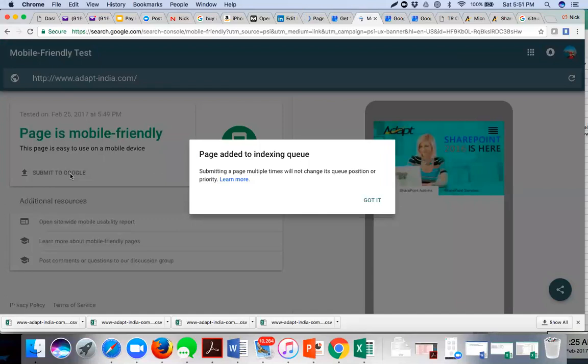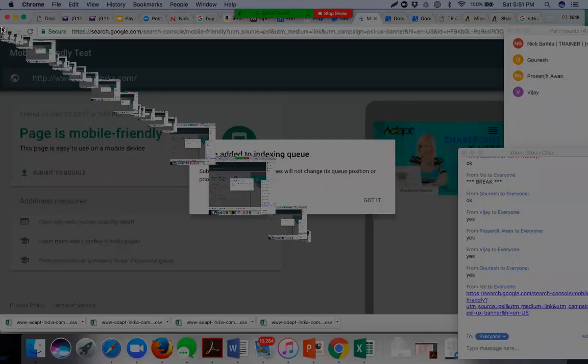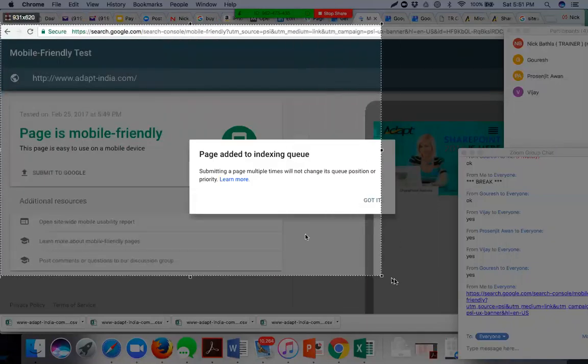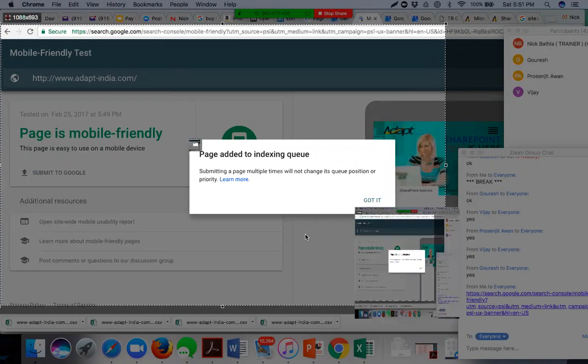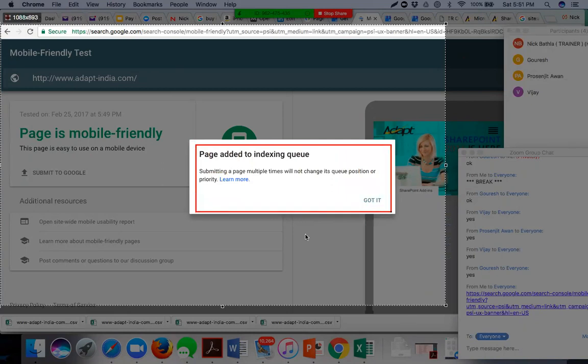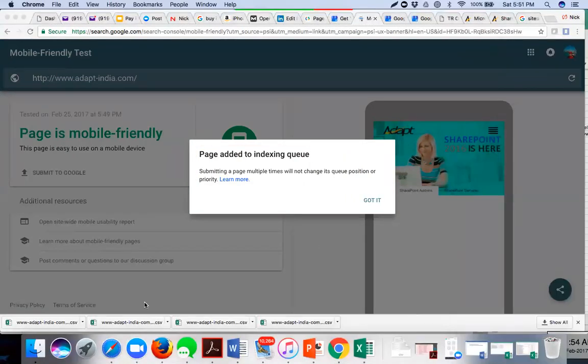All right, it says page added to indexing queue. Submitting a page multiple times will not change its queue position or priority. So when you have done something related to your SEO activity, your search engine optimization activity, you can absolutely go ahead and share this kind of stuff with your client in these kinds of scenarios.